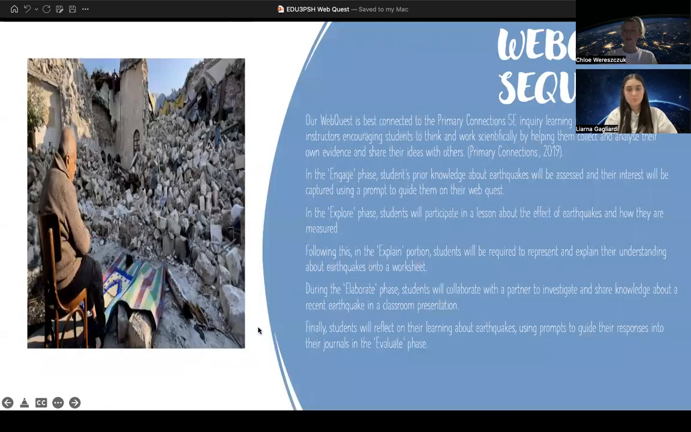Our WebQuest is best connected to the Primary Connections 5E Inquiry Learning Model. This model focuses on instructors encouraging students to think and work scientifically by helping them collect and analyze their own evidence and share their ideas with others. In the engage phase, students' prior knowledge about earthquakes will be assessed and their interests will be captured using a prompt to guide them on your WebQuest.